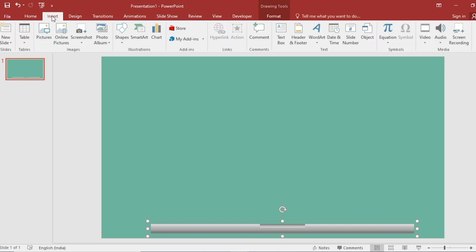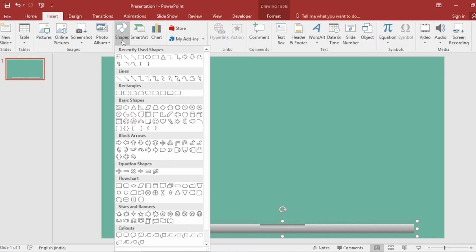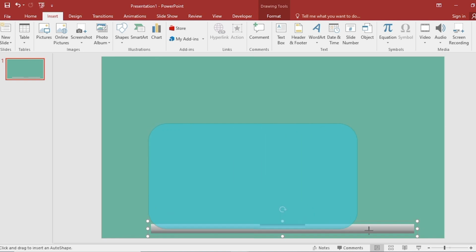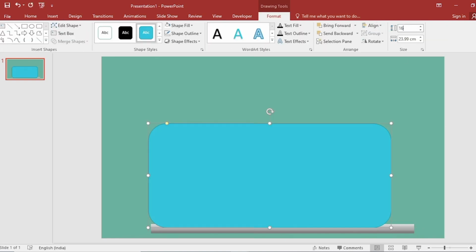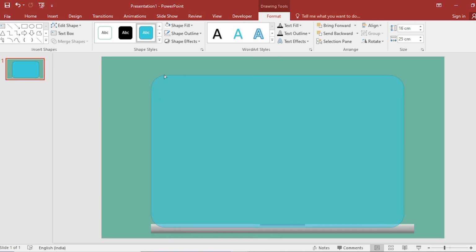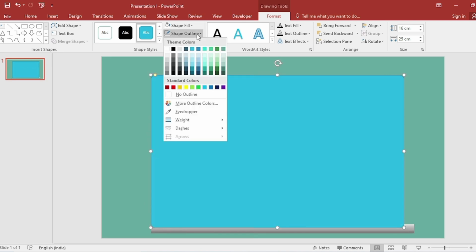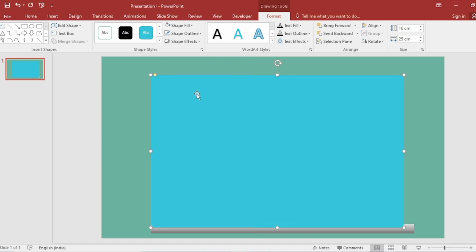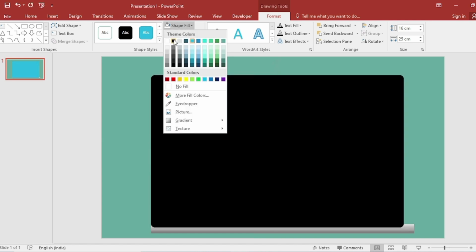Go to insert. Click on shapes. Select rounded rectangle. Drag it. Size 16 cm and 25 cm. Drag the yellow dot to the left. Shape outline, make it no outline. Select color from shape fill.